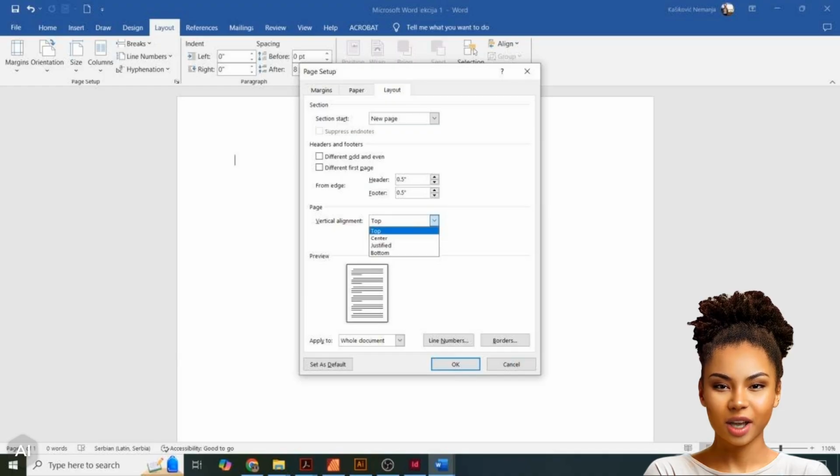Page vertical alignment defines how text is aligned on the page. A top aligned at the top. A center centered on the page. A justified stretched to fill the page. A bottom aligned at the bottom.